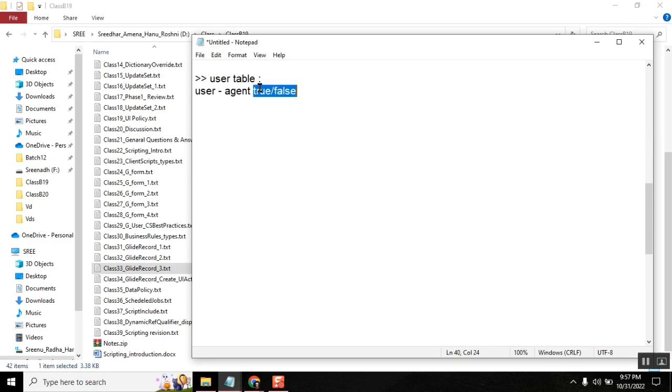If agent equal to true, maybe take one group, the general agent group. This is the group name, and it is part of ITIL. Now if agent equal to true, add the user to the group. If agent equal to false, remove the user from the group. So when you add or remove, it will automatically also remove from the ITIL role, correct? Because inheritance will work.